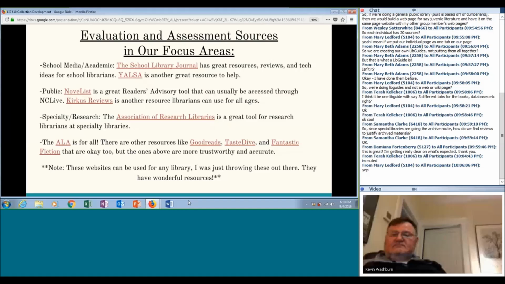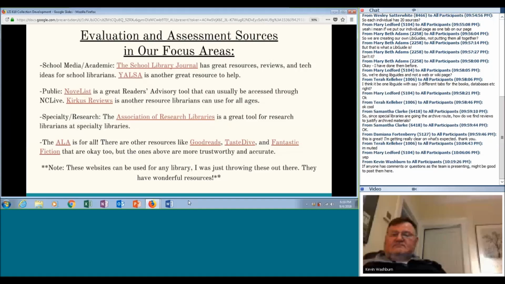So for school media and academic, I put the School Library Journal, which everybody knows. It has reviews, it has articles, it has different stuff for school librarians. And then we have YALSA, which is for young adults. It's another great resource. For public, we had Novelist. The public libraries around me have NC Live, which has ProQuest and Novelist and different stuff on there. ProQuest is great too, along with Novelist. And then Kirkus Reviews, which Tara talked about earlier, is also a great resource.